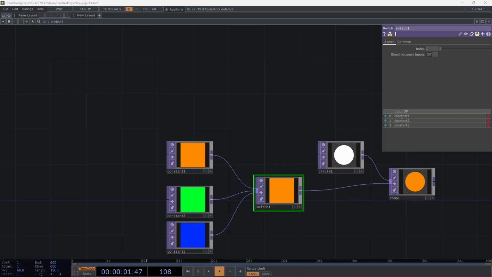Also, I'll show some Python at the end and how one line of Python can replace maybe 10 different operators all in one swoop. But I'll also explain why that may not be such a good idea. So let's look at this.